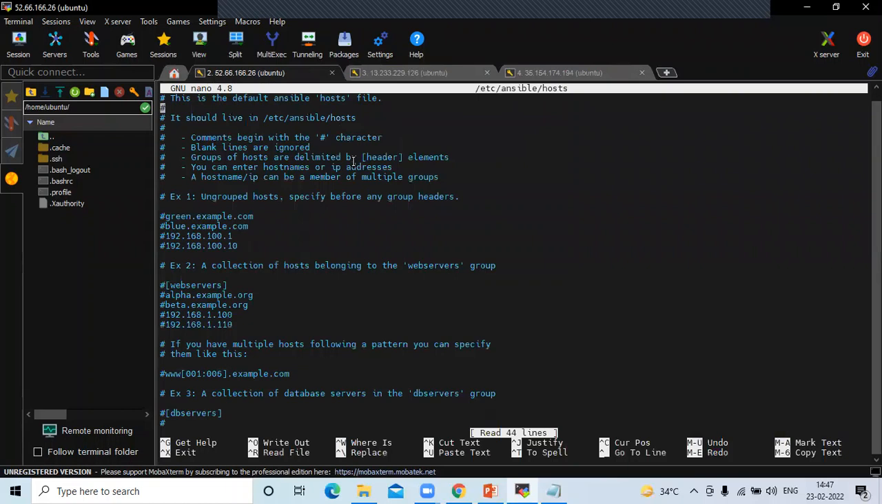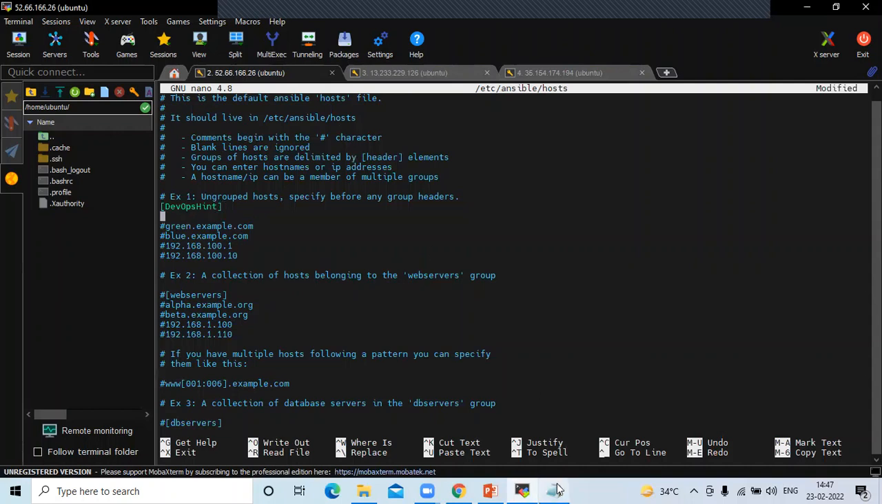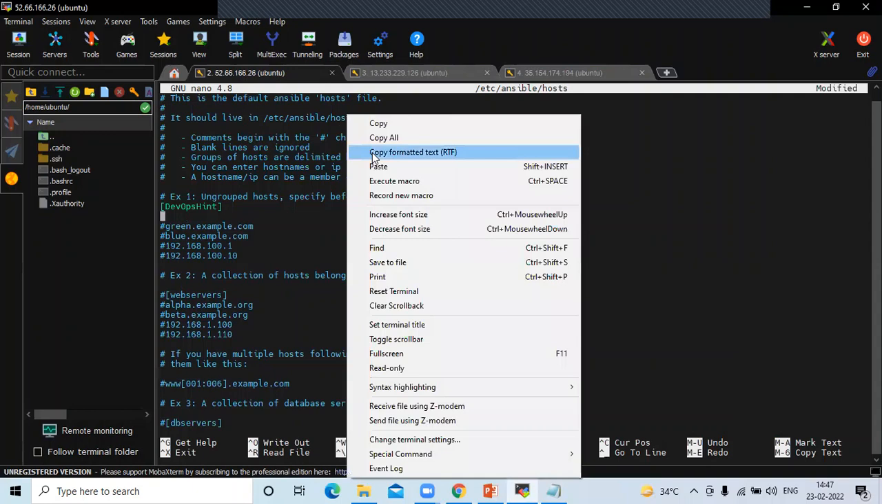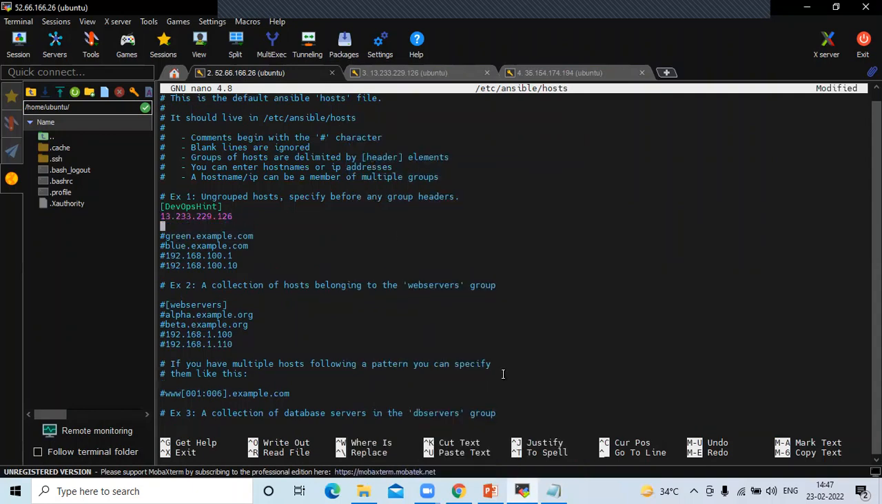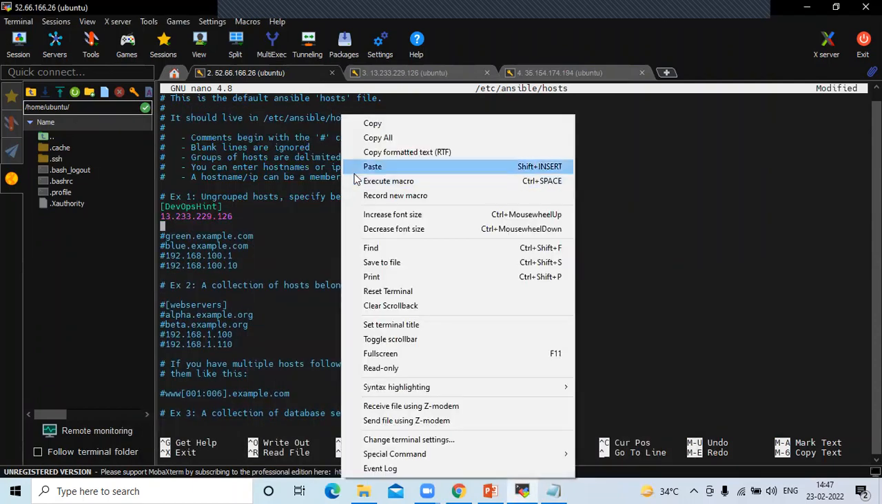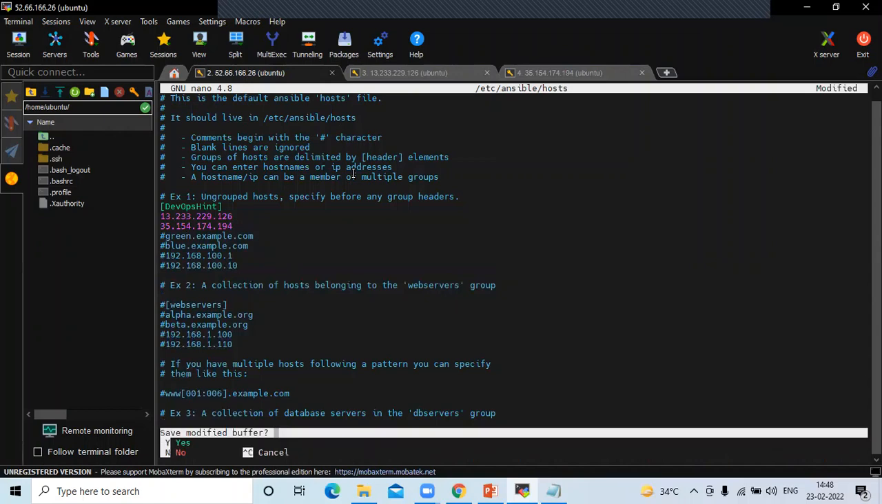And here, firstly, we need to create a group. So using this bracket, enter the name of your group. So here I will assign DevOps hint. And here you need to enter the IP of your node 1 and node 2. So this is my node 1 IP. And then this is my node 2 IP. Now save the file and exit.